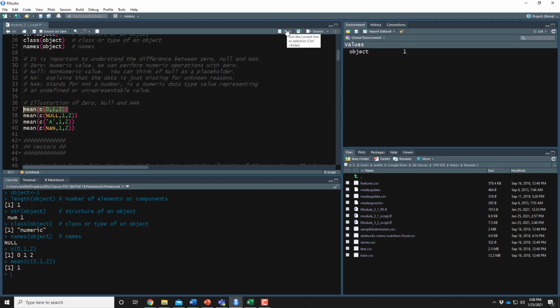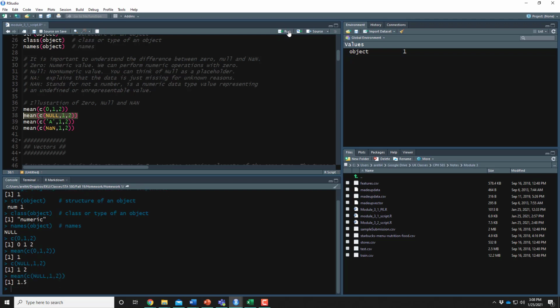So notice that 0 here is part of the operations. I could define another vector that has NULL instead of the 0. Notice if I just run the vector portion of the code, I can see that the vector returned is just 1 and 2. So with that NULL, there is nothing there. Okay, so let's try to take the mean and see what happens. Notice the mean here is just the mean of 1 and 2.